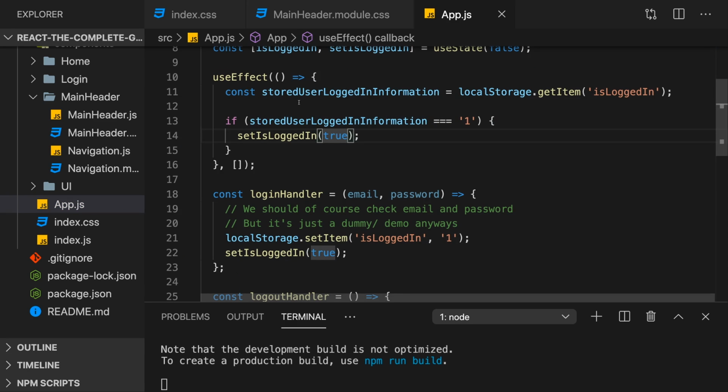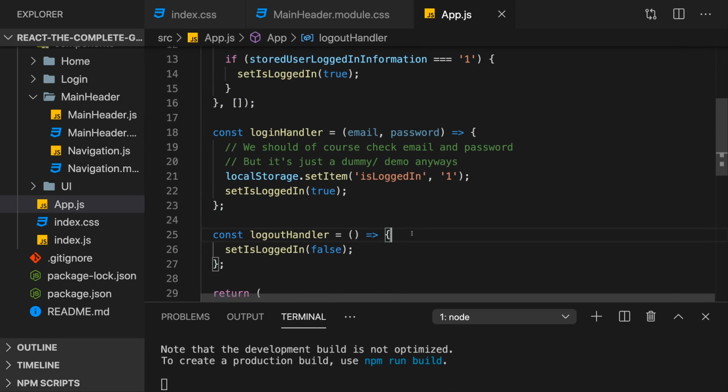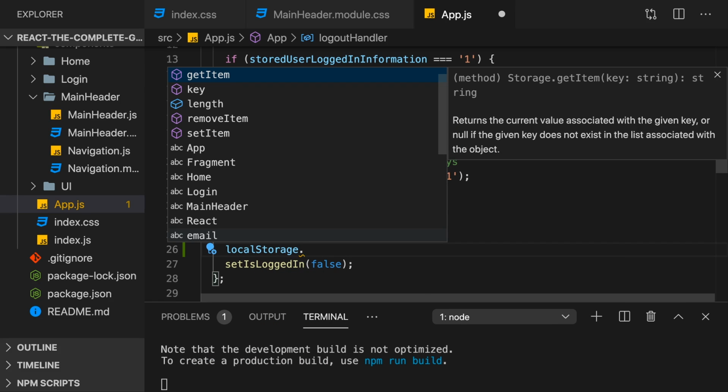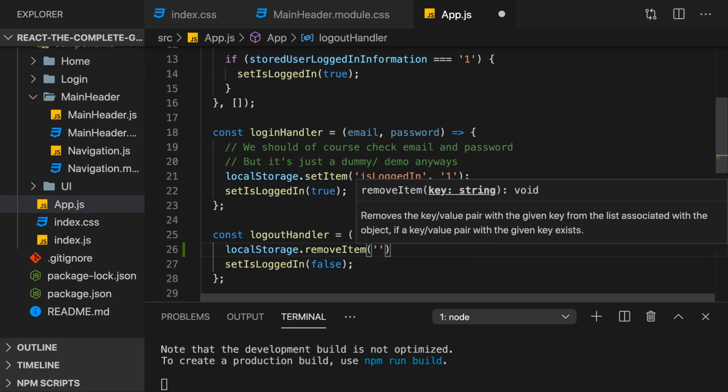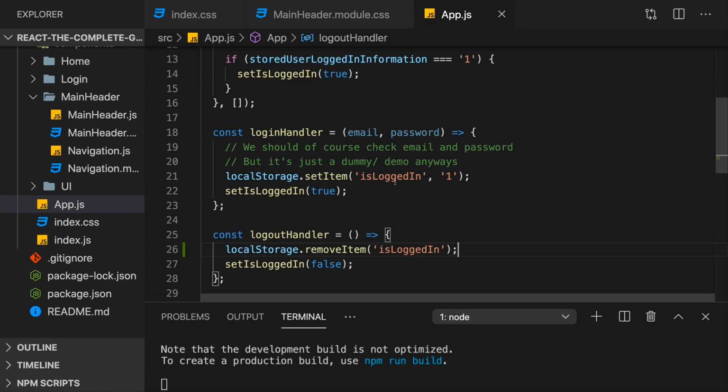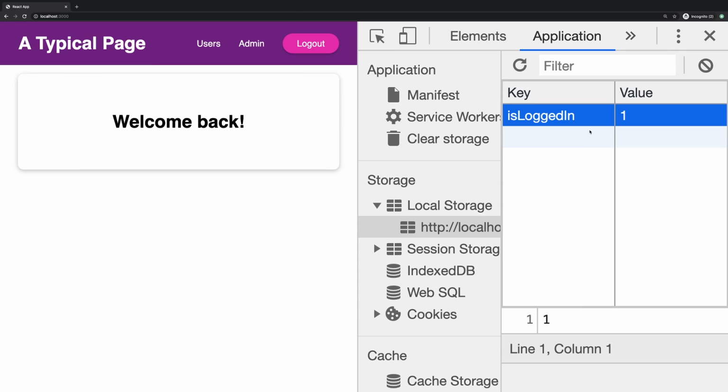Now, let's refine our data storage example here by also making sure that when we click the logout button, we again reach out to local storage and we remove the isLoggedIn key there, simply to clear it from there so that we don't have to clear it manually by selecting it here.